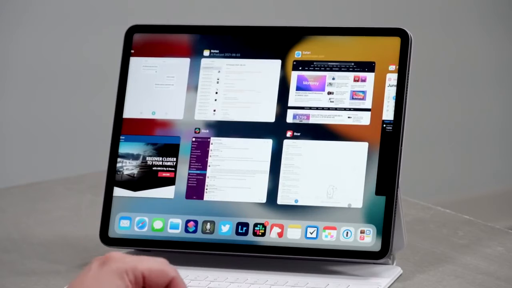That brings up the app switcher automatically. Now, I'm not used to the globe icon as my shortcut key. Most things are using the command button or the option key. But Apple does give you the option in iPadOS 15 to change what keys function as the shortcut keys in the settings.